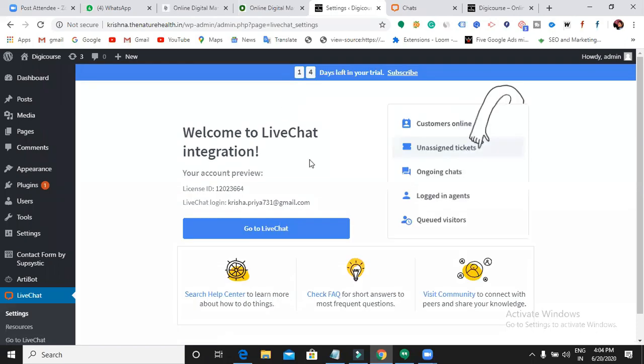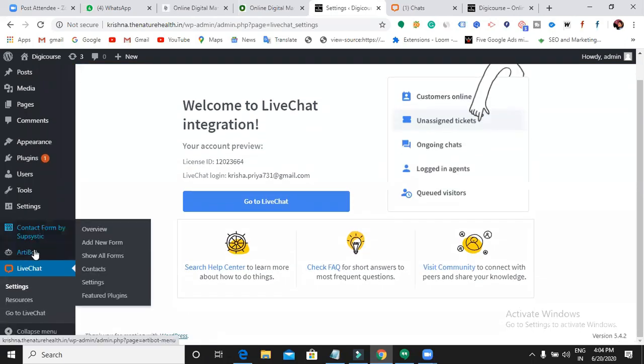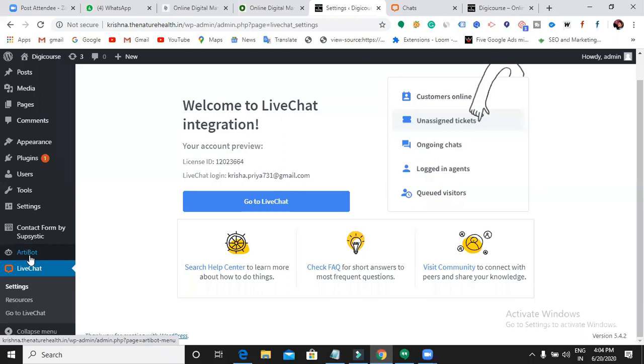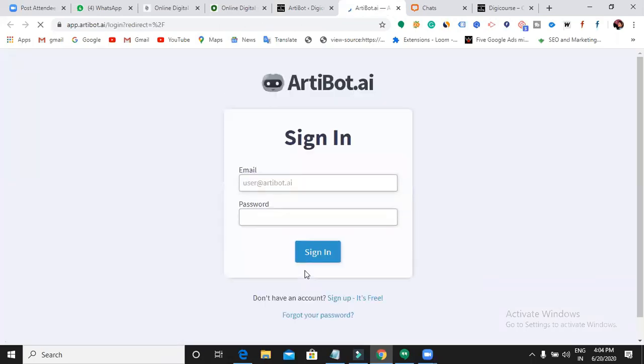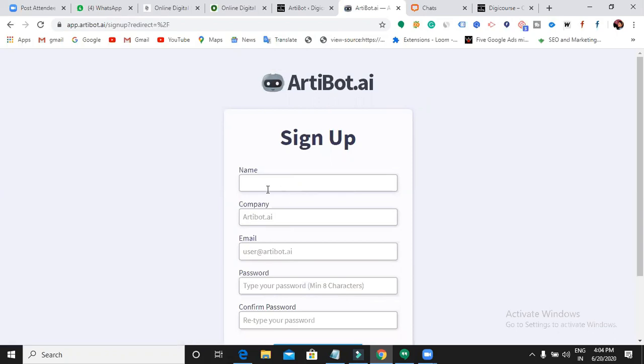Okay, now can you see Attibot? This is the chatbot we have installed. Let me click this and see what else we can do with it. Visit Attibot's dashboard. Okay, I don't have an account. Let me try to sign up.